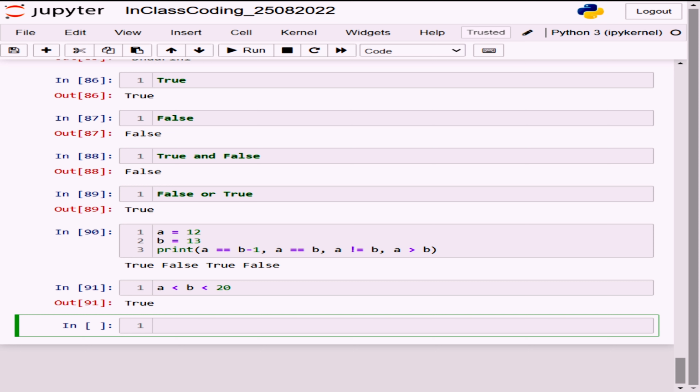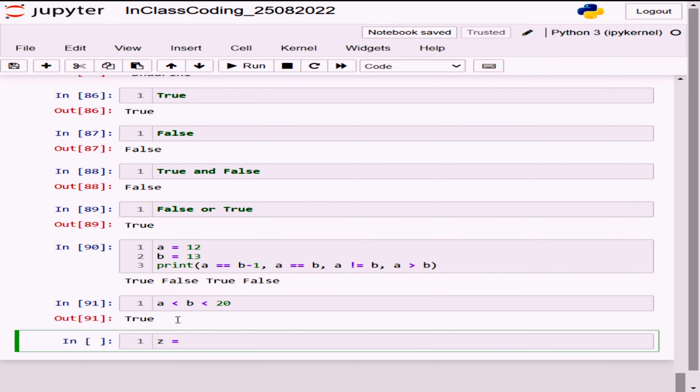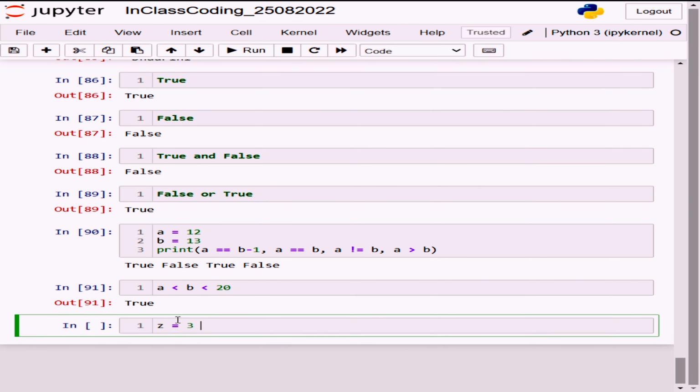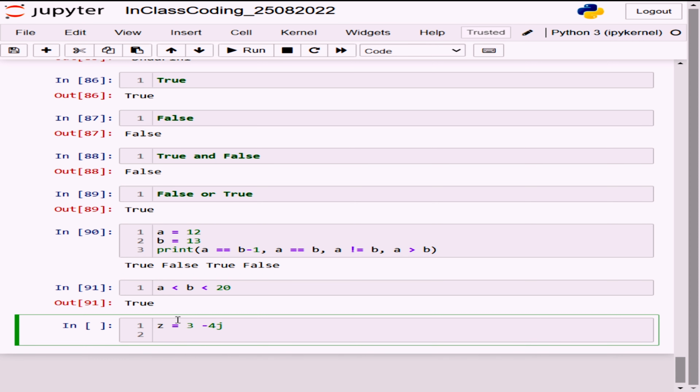Then the next type we'll be using: Boolean is over, string is over, the third one is complex, which is pretty important. So you can create, say, Z is equal to 3 minus 4J. Let me go with every detail. Print out something so that you will understand this. Print Z for me.